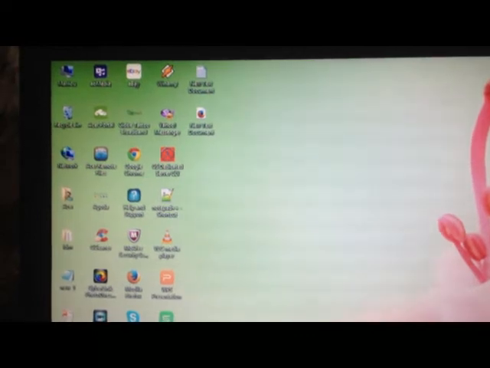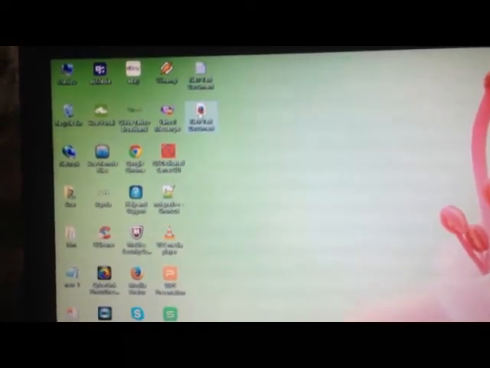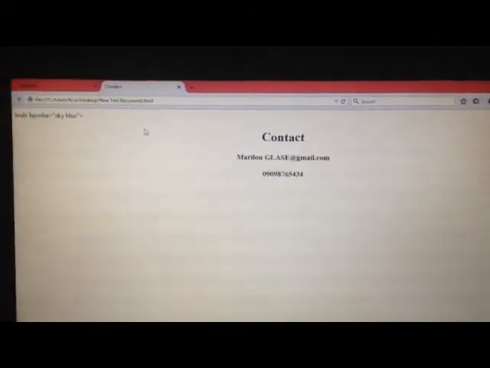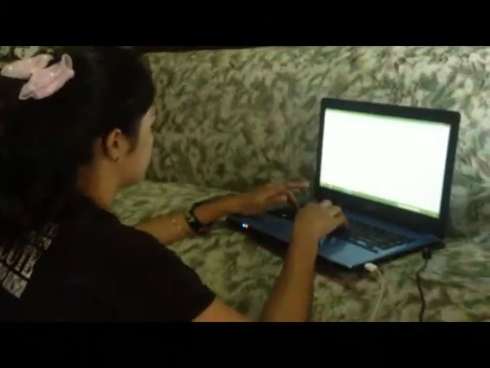And then we can open it in a web browser. This is the output of what we are creating. Members of our group are also making a code by HTML.